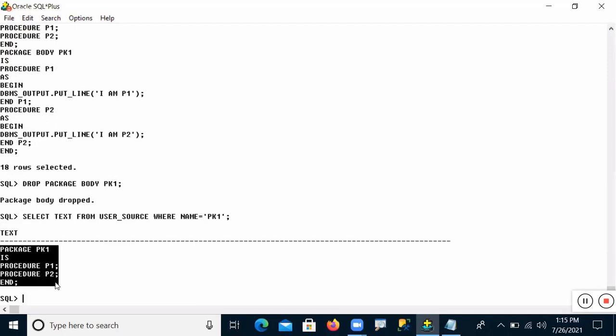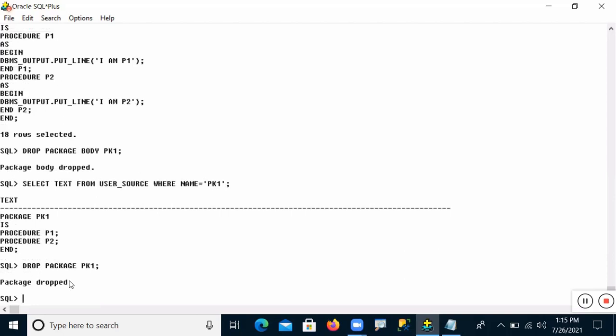Specification is there, but the body is not there. So specifically, suppose I want to drop this entire package specification also, then you can use the drop package pk1 statement. Then the complete package will be dropped.